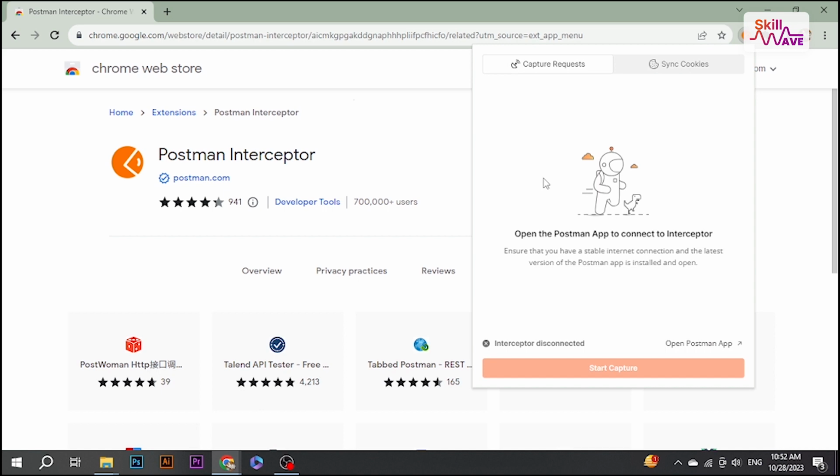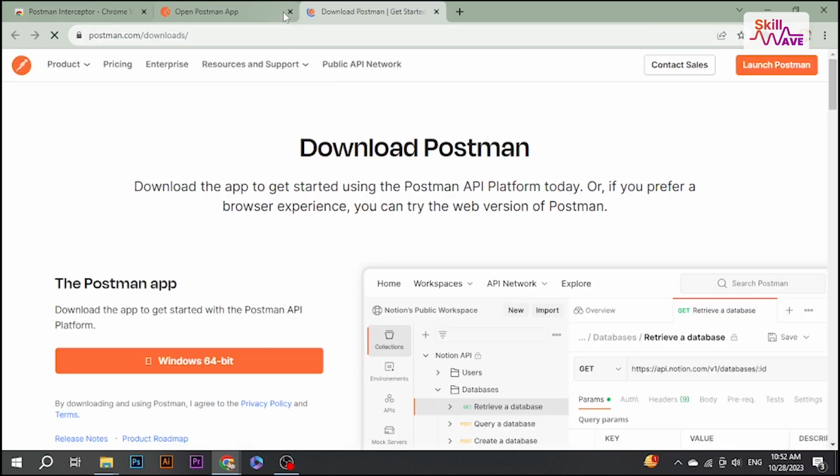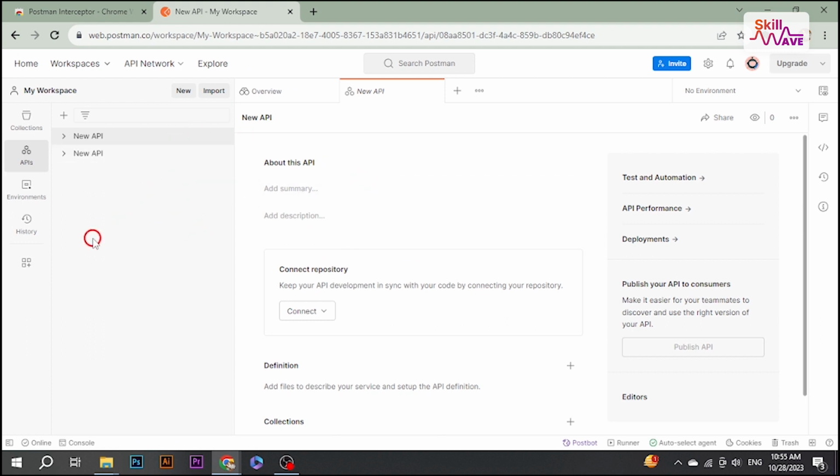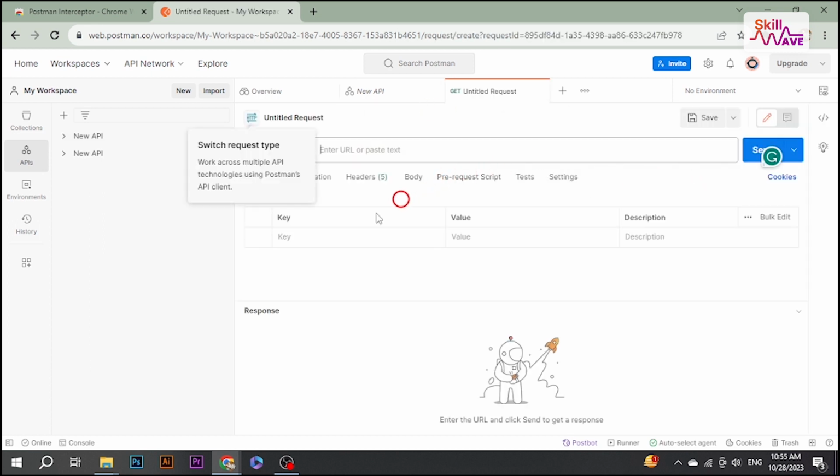If you already have a Postman account, log in. If not, you can create an account for free. Once you are in the Postman extension, you can start using it for API testing and development.